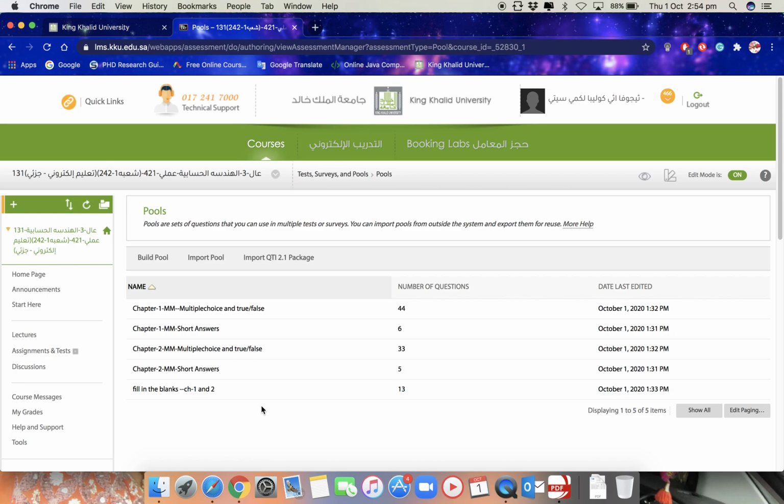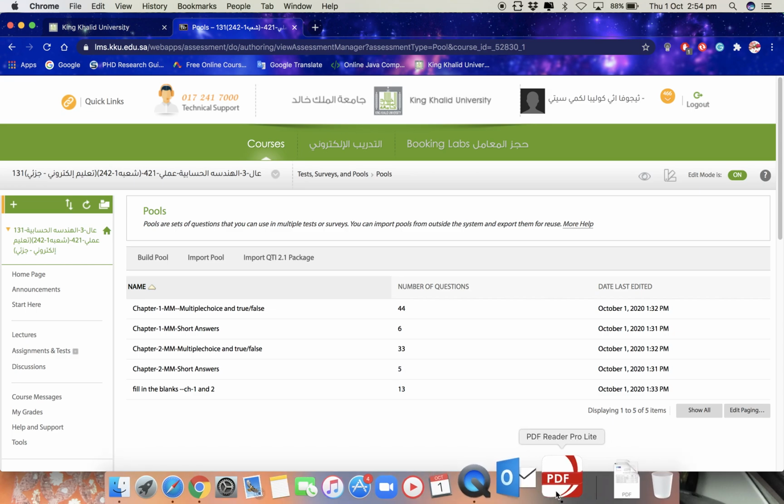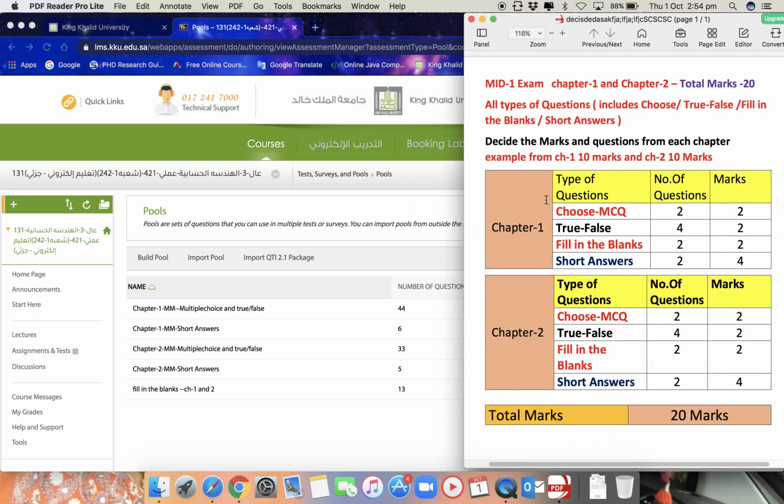Before creating an exam, first you have to decide how many marks from each chapter you want to give, and also how many questions and what type of questions from each chapter. So I decided before itself. My exam is total 20 marks, and from chapter 1 I am going to give 10 marks, and from chapter 2 I am going to give 10 marks. The types of questions I have written clearly.